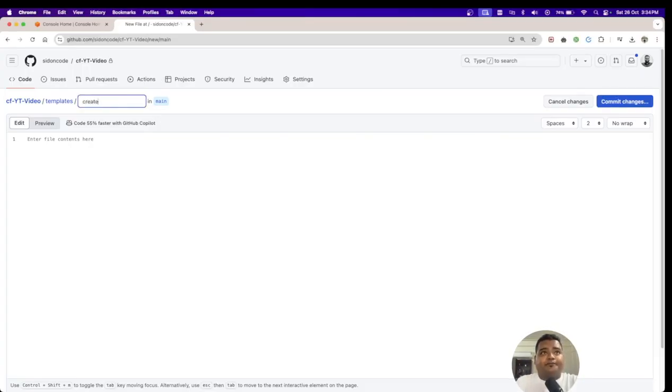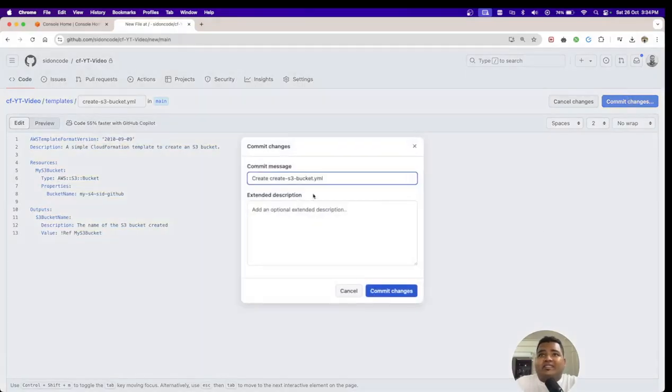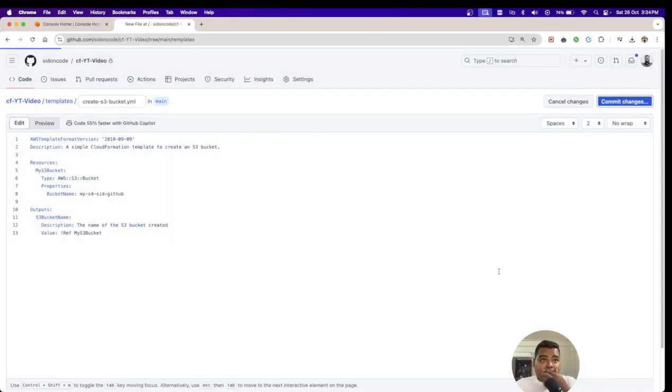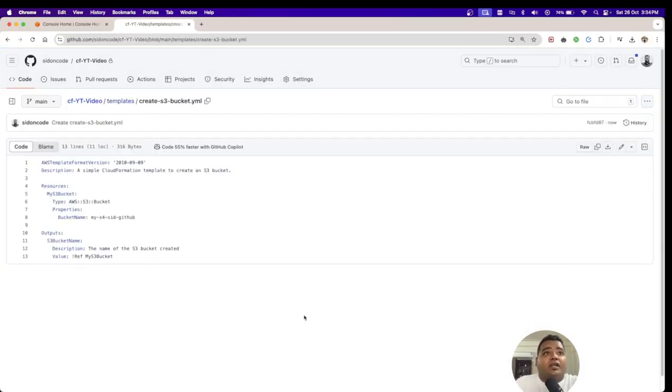Create S3 bucket.yaml, and this is the content of the S3 bucket. Makes sense? This is the YAML file, right? So I have committed the changes here. Got it? And make sure in the S3 bucket we should have the name as unique.